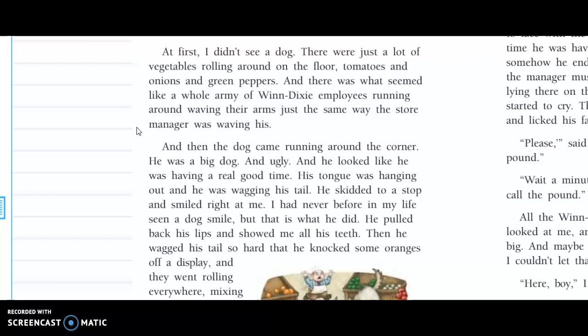So if I stop reading right here, it already tells me some of my main characters. Who are they talking about?